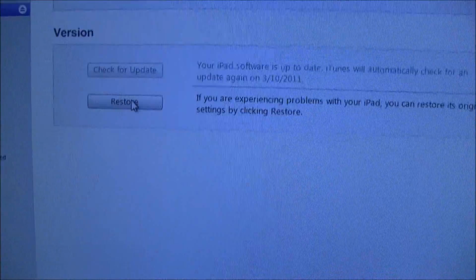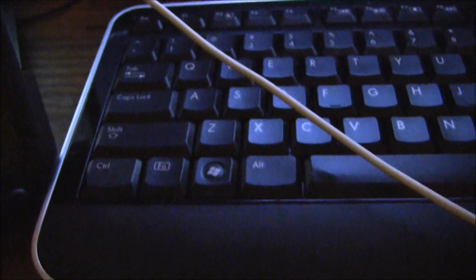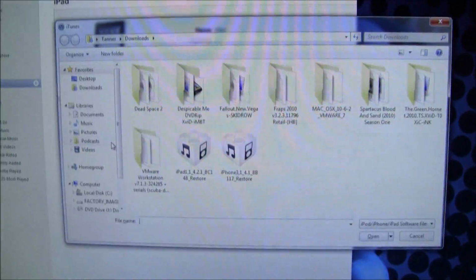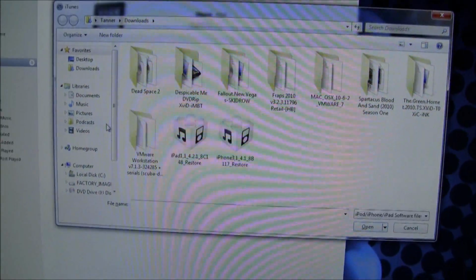It's just black. Then what you're going to do is hold down Shift and click on Restore if you are on a PC, and you're going to hold down, I believe it is Alt, and then click on Restore if you are on a Mac. So what I'm going to do is hold down Shift, like so, and I'm going to set the camera down and click on Restore, and then it brings up this menu and I can select the firmware that I want to use.